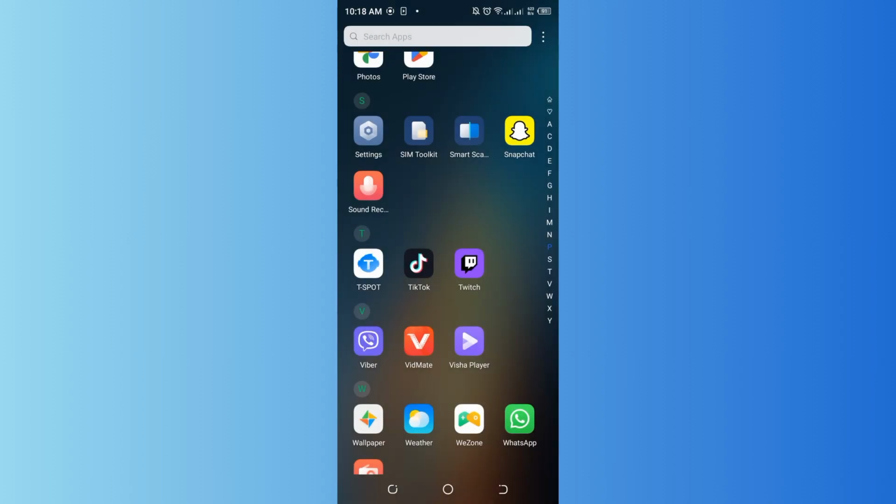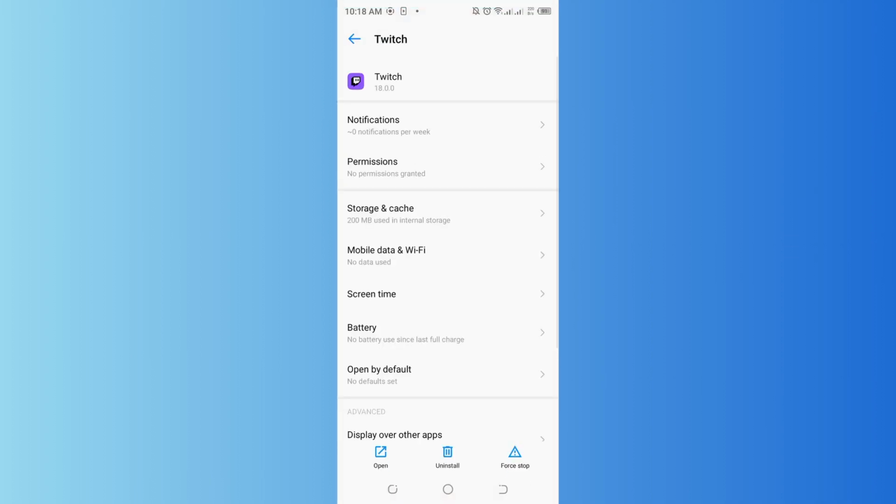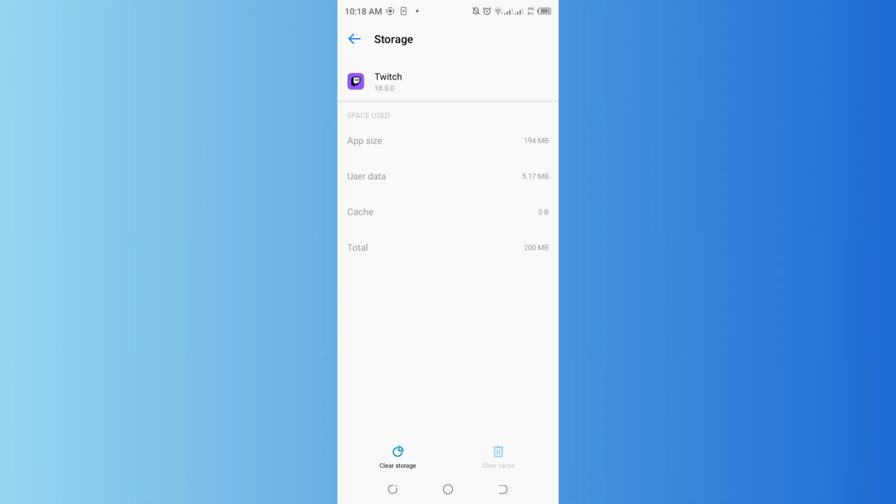And after that, you need to clear the cache and data. In order to do that, you have to press the Twitch app and go to the app information and go to the storage and cache. So you need to clear the storage just in the below and tap on the OK.